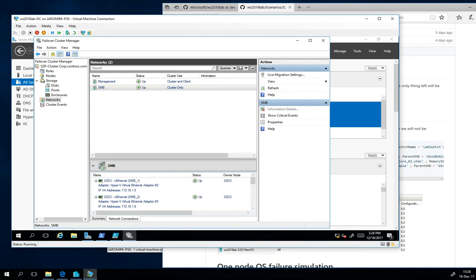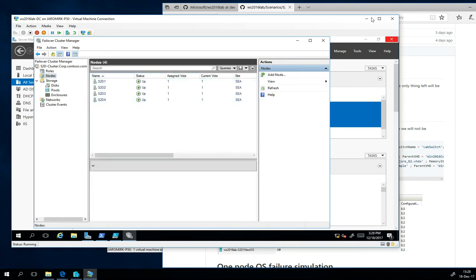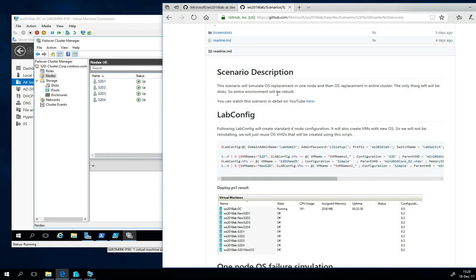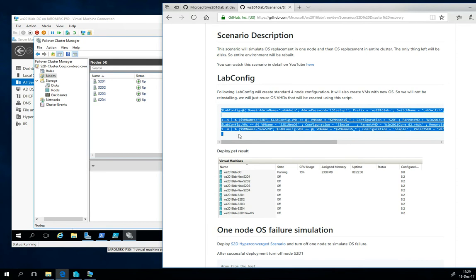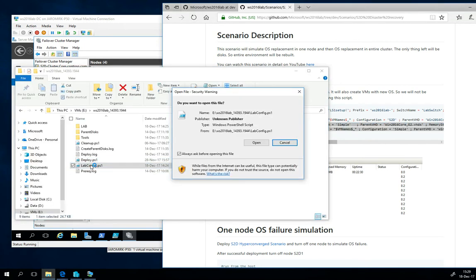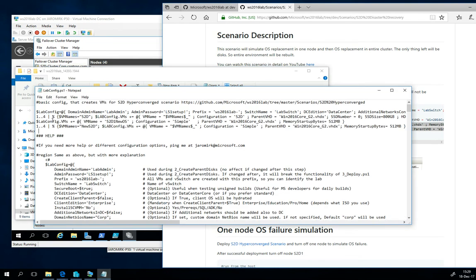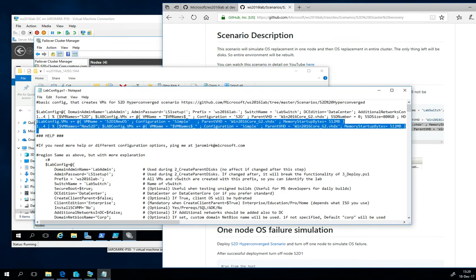And now let's lose the first node. So we will just follow the README in this scenario. As you can see, we have some lab config. Actually, I'm using now the standard lab config, so let's extend it with a new SVM and then also with new S2D VMs. You can either just copy everything from here and replace the entire lab config, but as soon as these 2 lines are already in the lab config, we can just add these 2 lines just to extend the scenario. So let me open up the lab config in the notepad and then just add these 2 lines.